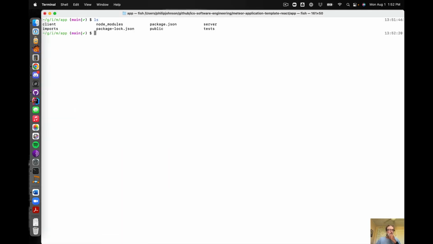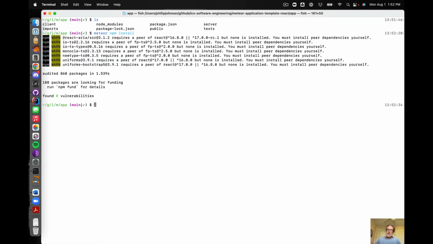To do that, you've got to download it from GitHub. You've got to CD into the app directory on your local computer. You probably also have to install things if this is the first time you've done it. You'll get some messages, peer dependencies, don't worry about it. Vulnerabilities typically aren't a big problem. They crop up, and we try to fix them when we can.